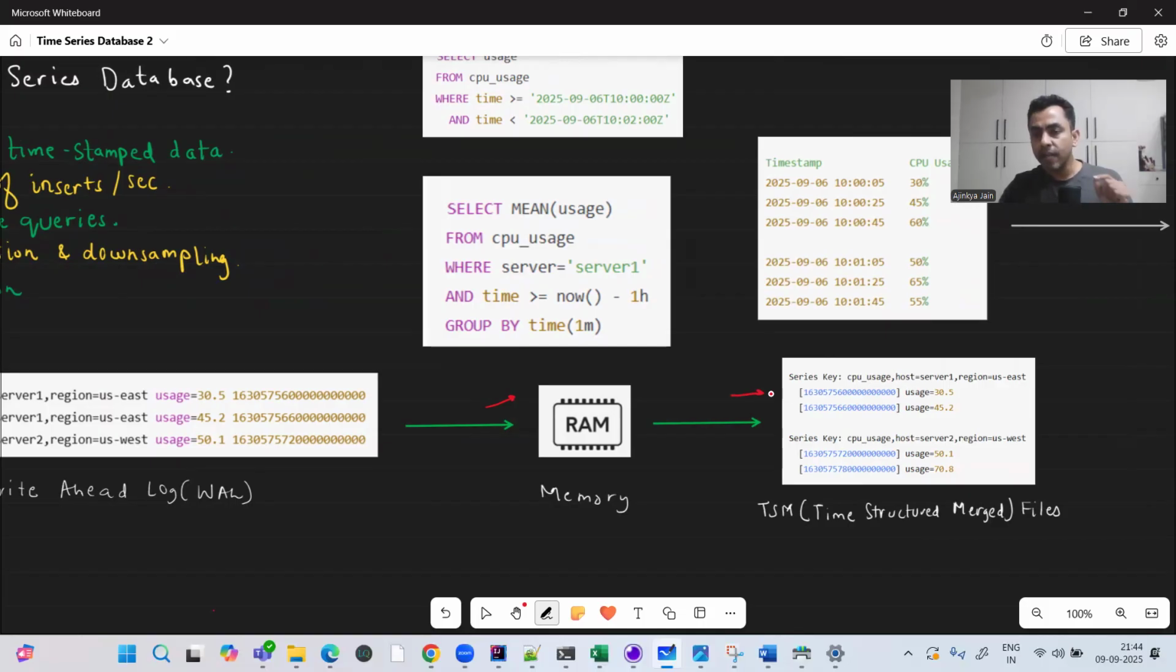Here the data is indexed based on the timestamp. So if you see here, this CPU usage is a measurement, which in SQL databases we call tables. Here in InfluxDB we call it a measurement. So CPU usage is a table you can consider, and these are the tags basically.